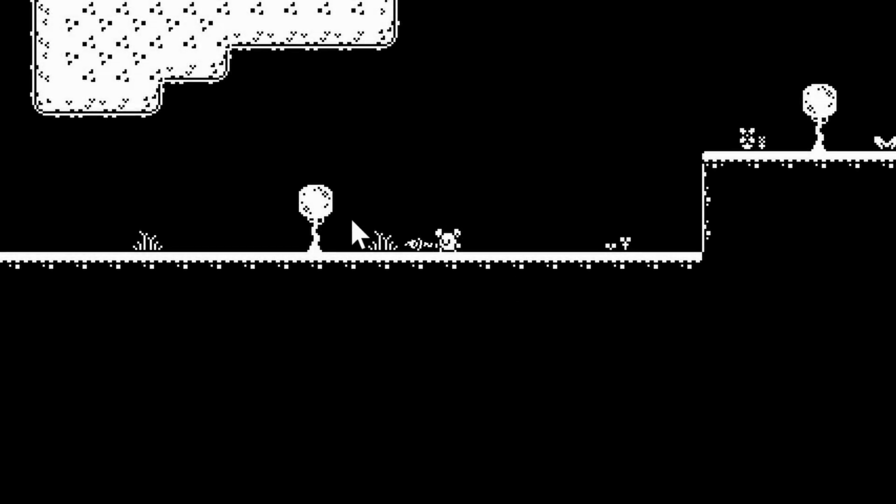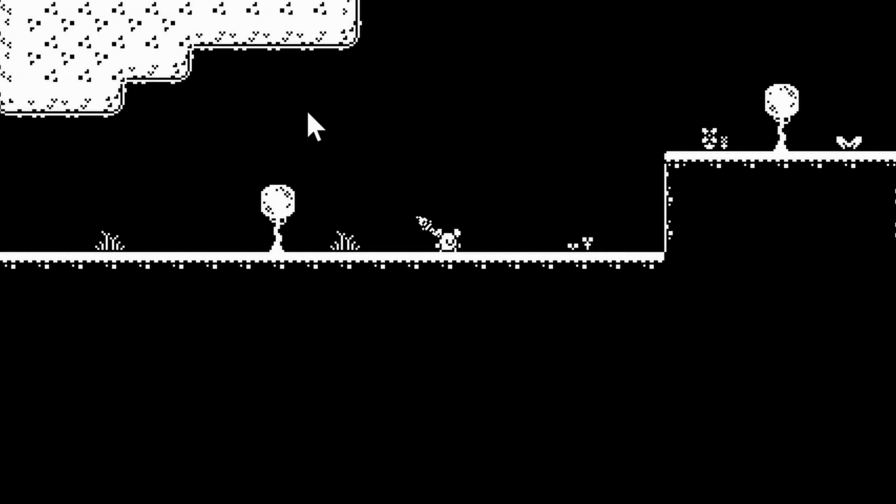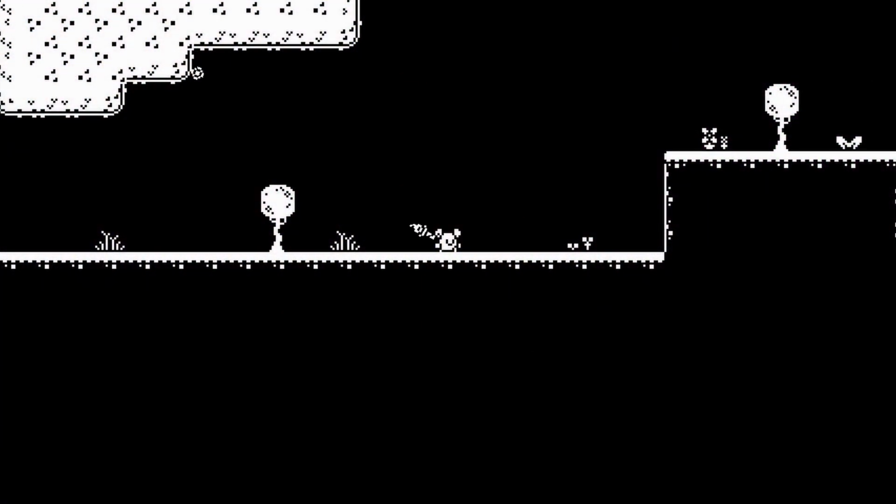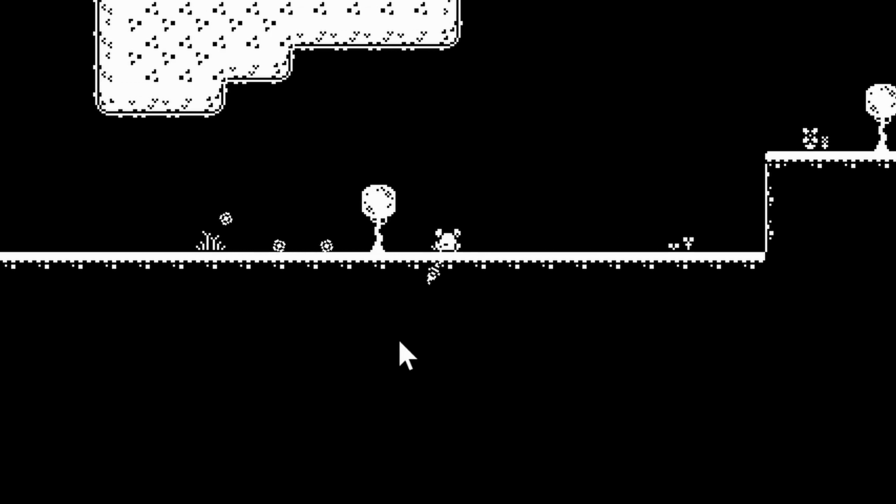Hello everybody, Chris here, and in this part we're going to be adding some objects or enemies for us to hit inside of our 1-bit projectile platformer 2D Godot tutorial series. So we already have a projectile which is using a rigid body and being affected by physics. There's a couple changes I want to make.